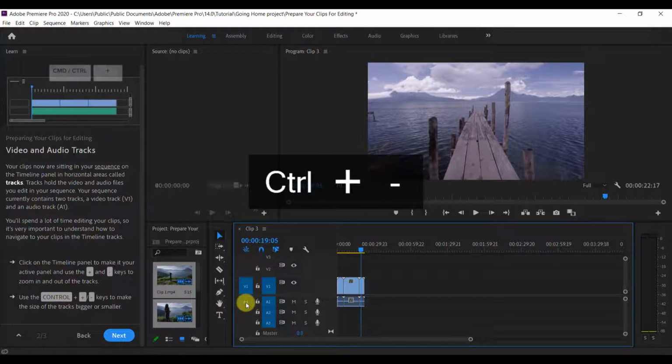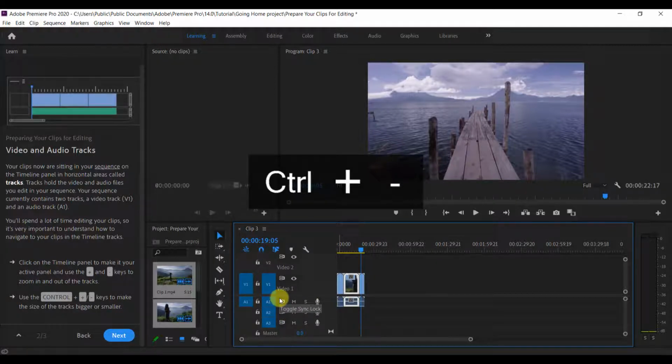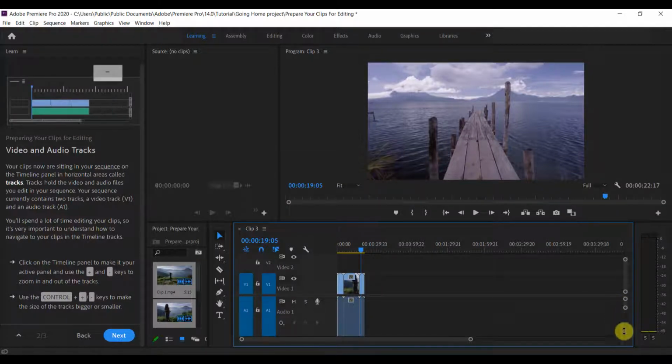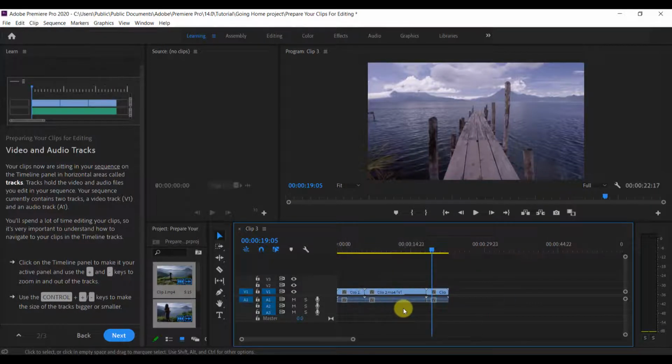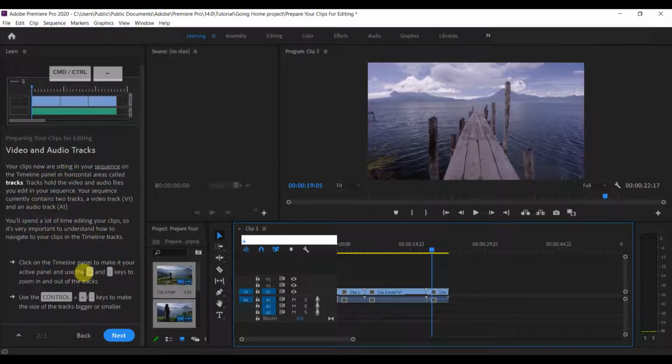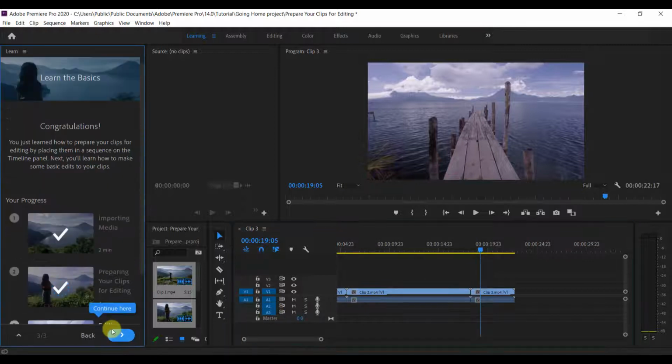I see, so if I click on the audio track, click on the audio track, no, click on the audio track, guess you can't make the audio track bigger or smaller. I see. Okay, next one.